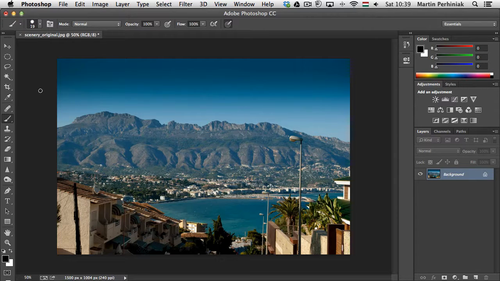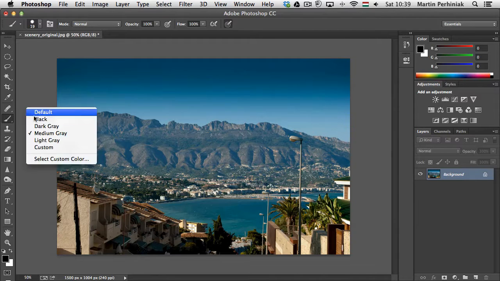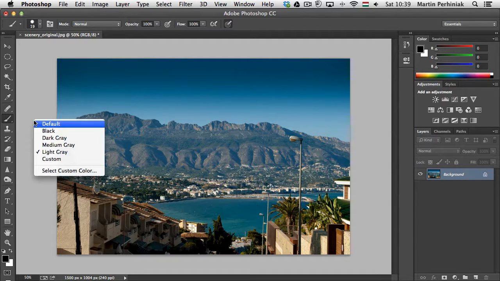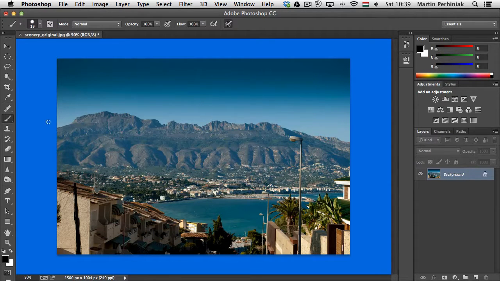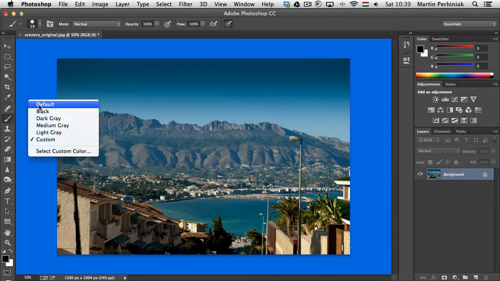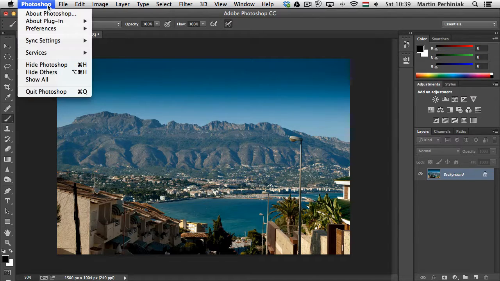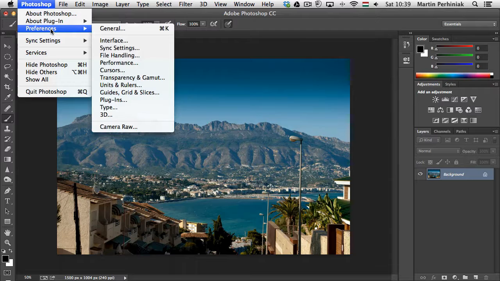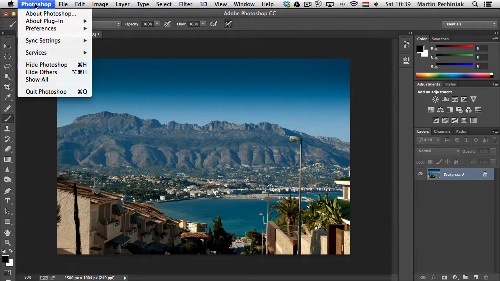You can change the brightness of the background by right-clicking on it, and you can choose a color from here. So you can set it even to a custom color by choosing select custom color. Or you can set it back to the default by simply right-clicking again and choosing default from the context menu. If you go into the preferences, which you will find under the Photoshop menu if you are on Mac, so here is preferences, and you will find the same thing on PC under the edit menu at the bottom.